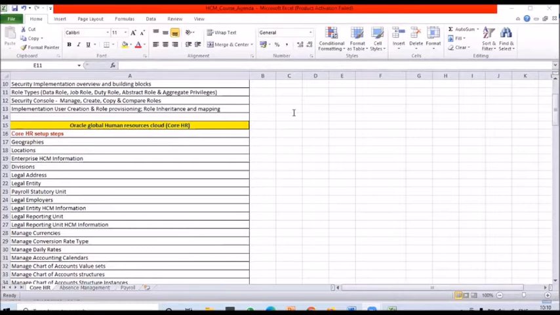Go ahead, Mithali. First, you can go ahead with your questions. Can you hear me? I am able to hear. The first thing I was asking is, when we give the implementation manager and implementation consultant role, and when we create the functional setup user, in some roles there is an assignable checkbox. In some it is saying yes, and in some it is no. What does that mean?